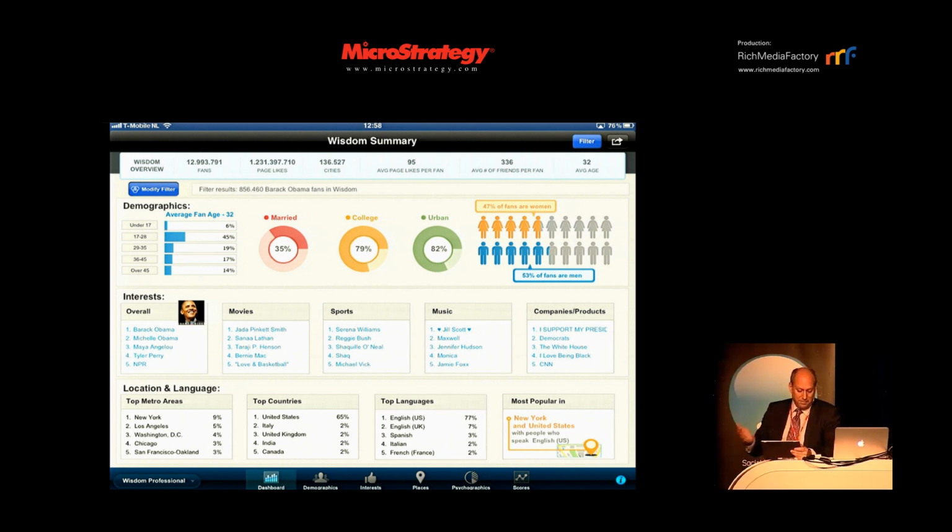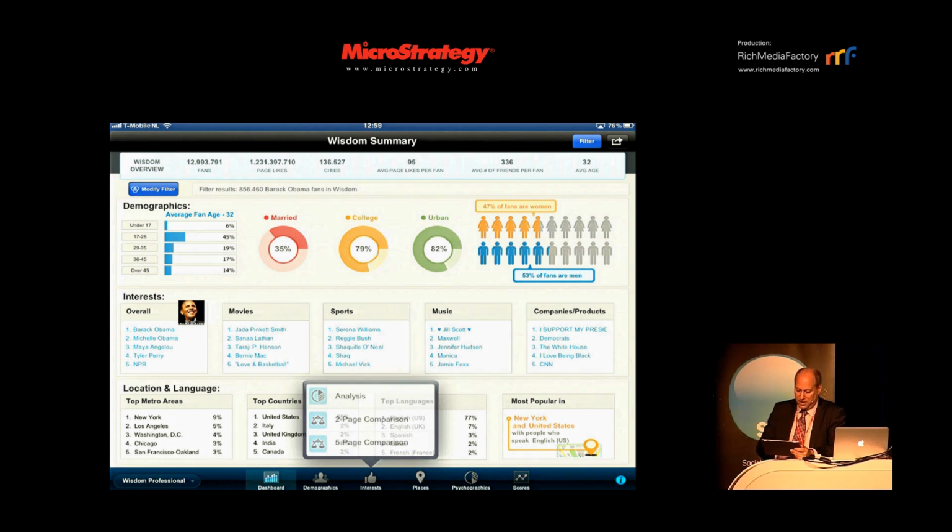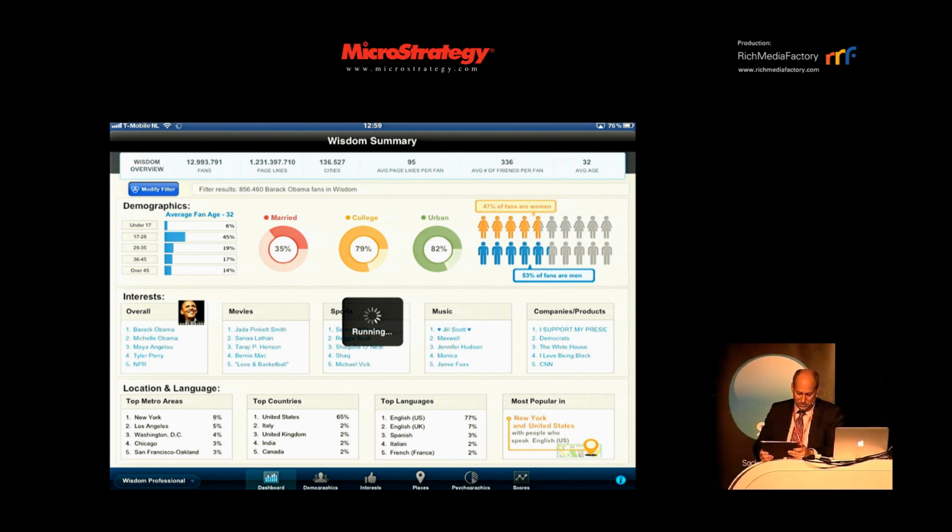The number one page that Obama fans like, not surprisingly, is Michelle Obama. The top movie actress is Jada Pinkett Smith. Number one sports athlete is Serena Williams, who just won Wimbledon. And you could drill into a little more information. Now, we can also do comparisons. So I thought, for the sake of a comparison, we could take a look at Obama versus Romney, who, of course, he is running against.